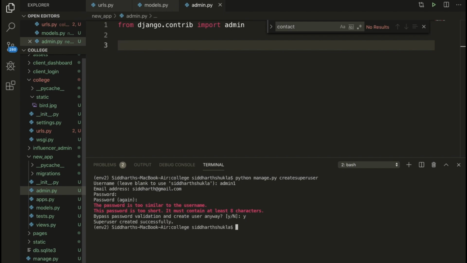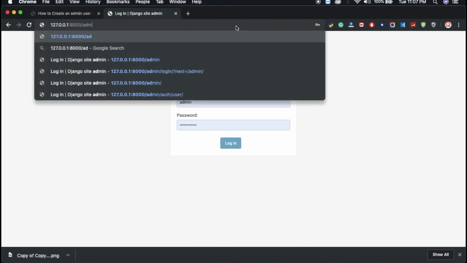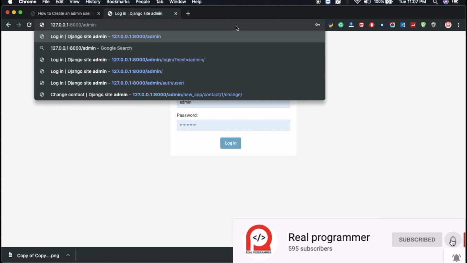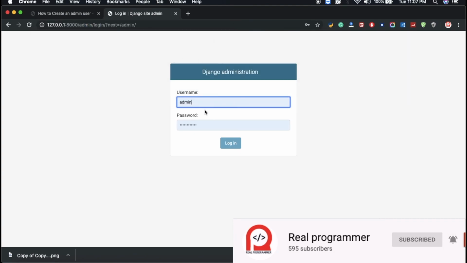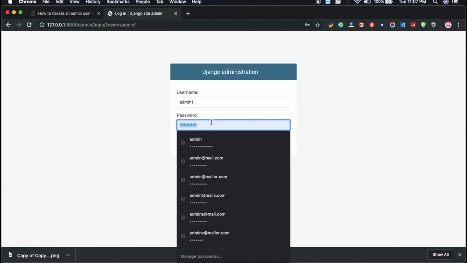Yes. Now the superuser is successfully created. So I have given admin18. Now I'm going to hit here. Now you can check the admin panel. Just go to your server and type admin. You can see it here already, the admin18. Now I'm going to put the password, admin18. Now check.